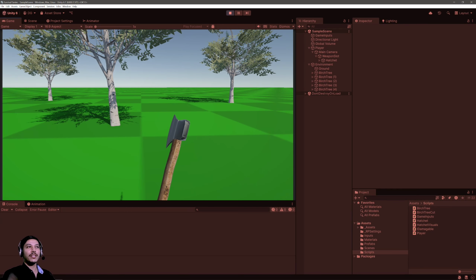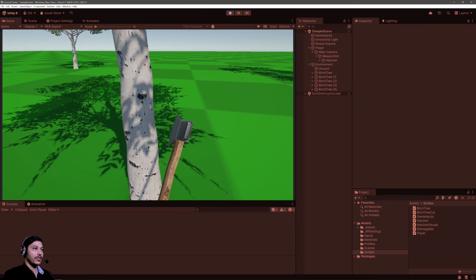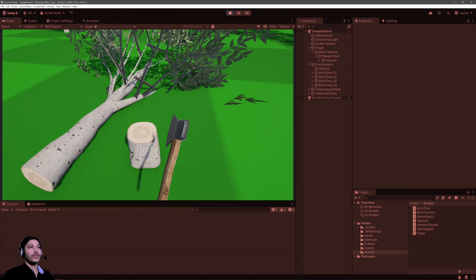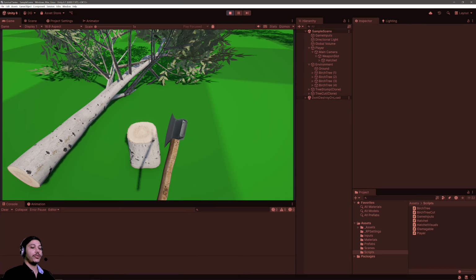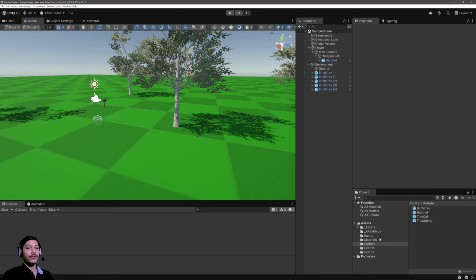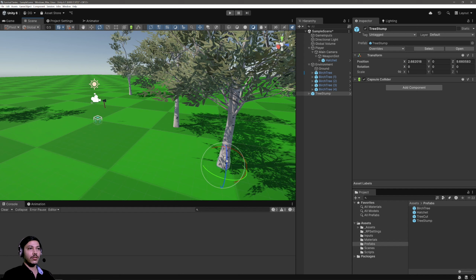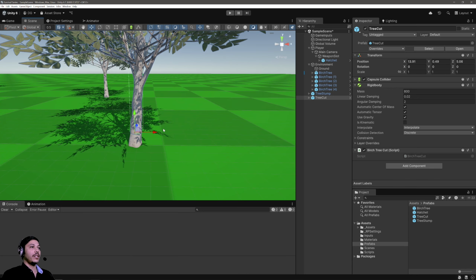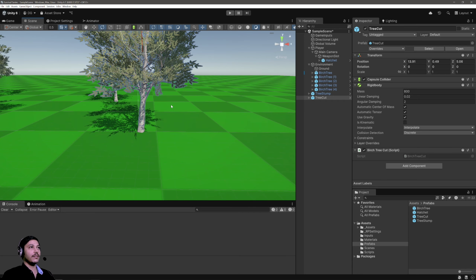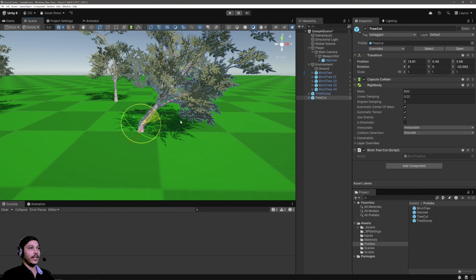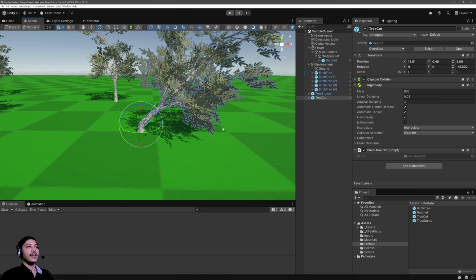However, now we have a tiny little issue. Let me just show you. So when I cut this tree, its trunk jumped over towards me. I don't really want that. So basically what's happening is, let me grab this stump and the cut tree version. Currently our tree is falling like this. I don't want that. I want it to fall like this. So to do that, I can play around with the center of mass of our rigid body.